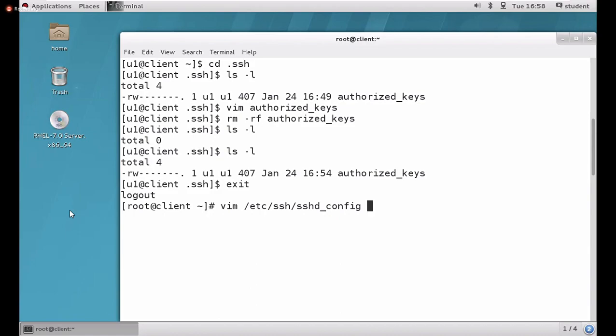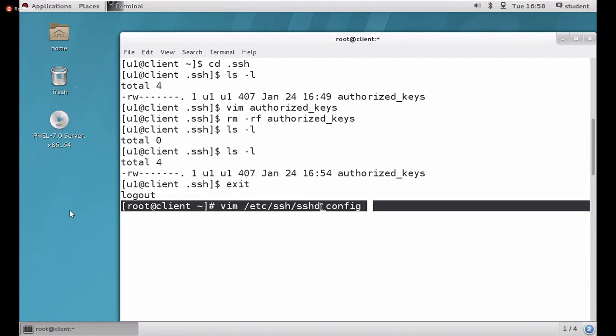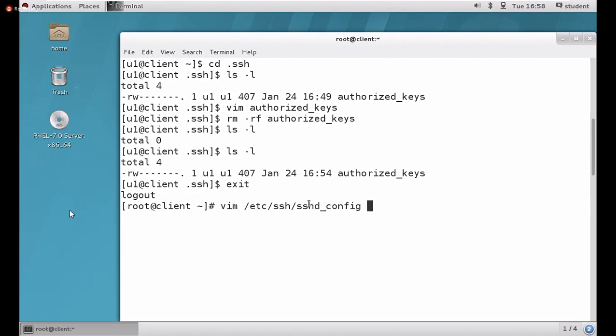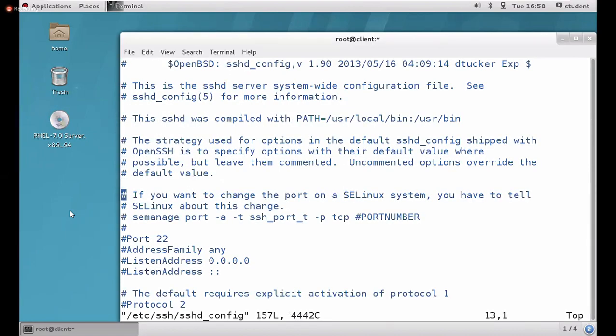I said, each and every service has three things: one user account, one home directory, and one configuration file. All the configuration files are available inside /etc. Inside /etc we have one directory called ssh. Inside the ssh directory we have one configuration file called sshd_config. Open this file with the vim editor, right? Go a little bit down, scroll down.